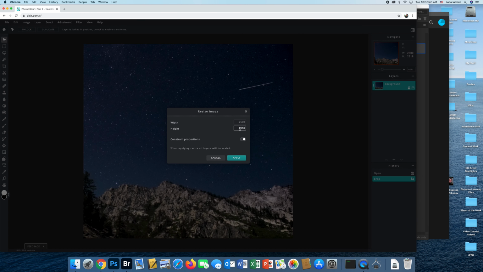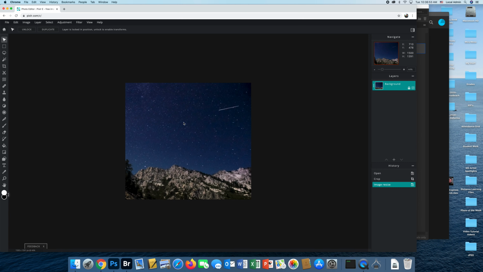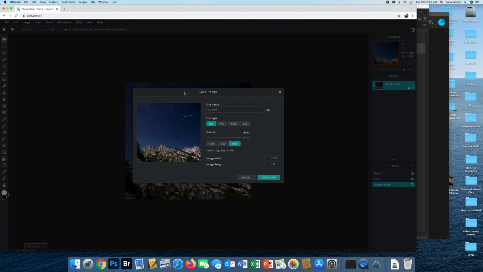So go to Image, Image Size. So again, right now the width is slightly bigger than the height. So I'm going to select that, switch it to 1500, and it constrains the height with it. So I'm going to hit apply, and it sized it down. Next we're going to do is File, Save and save it out. So my quality is good. I'm going to call this thing crop, 90%. You can see my image size is correct. I'm going to hit download.